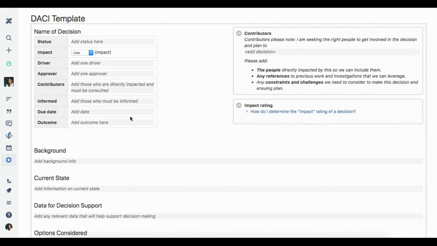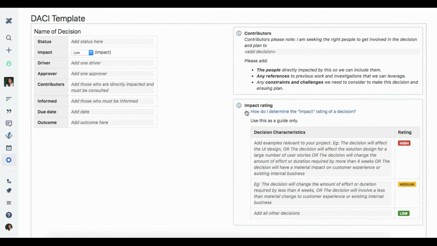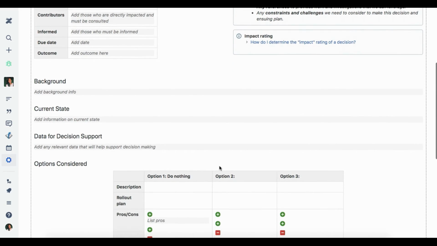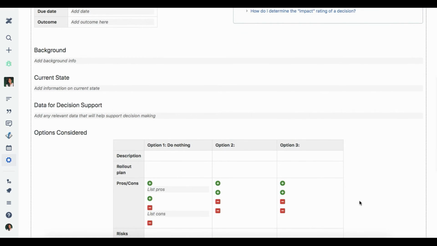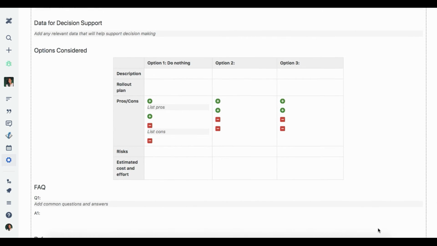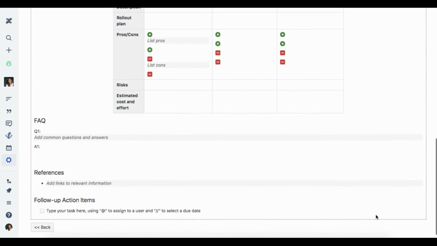And once you're done, you get to your finished template. On the left, you can see the drop-down list variable that we added, low, medium, and high. On the right, you can see our info macro. Below that, our expand macro. And as we scroll down, you'll see the areas that we left to add background information, any data, our options table, as well as our FAQs and action items.